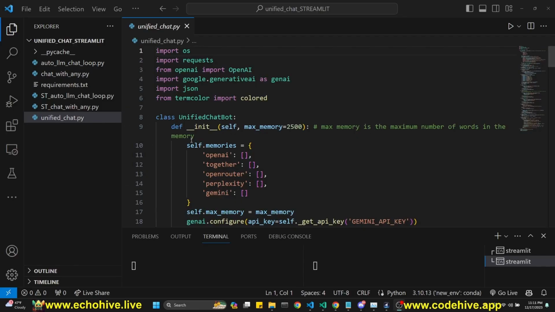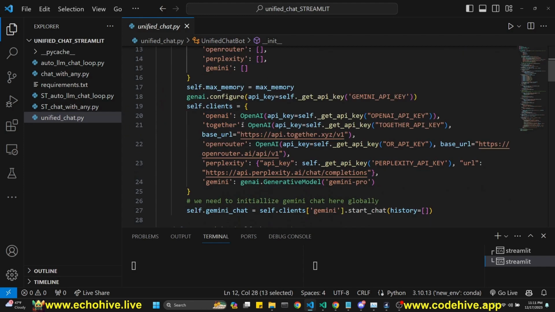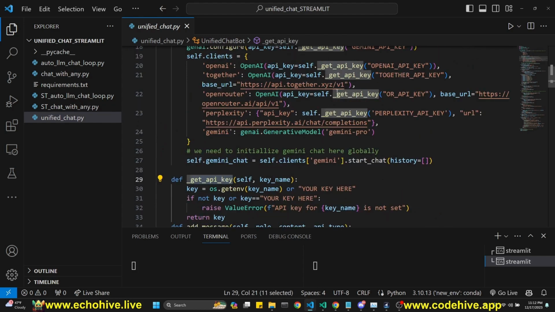So the class that makes it possible is the unified chatbot class, where I initialize and keep memories for each of the different APIs. I'm currently using OpenAI, Together API, OpenRouter, Perplexity, and Gemini. Together was giving me some trouble. That's why I didn't include it in the Streamlit interface, but it's in the class nevertheless. So we initialize them, right, with our API key, either from an environment variable, or you can enter your key here because the getAPI key function is called here.